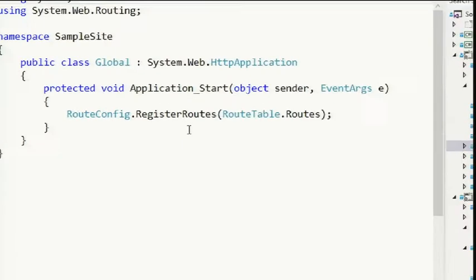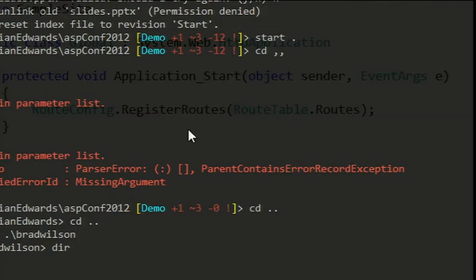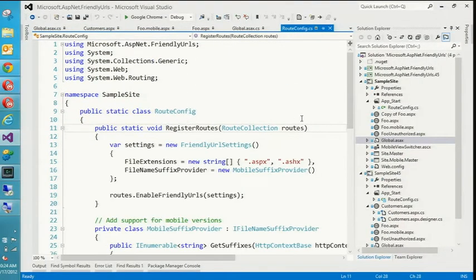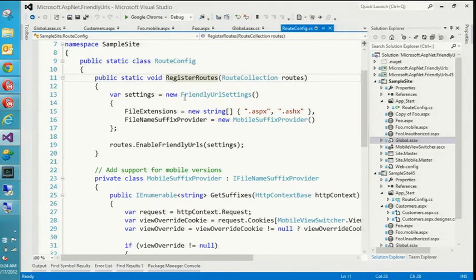So in this case, in my Global.asax, I have the standard thing that we see in MVC templates, which is in Application_Start, we're calling out to RouteConfig.RegisterRoutes and passing in the route table. So RouteConfig.RegisterRoutes is a method in my application. So you can imagine this will be dropped in by the NuGet package, and it contains a friendly URL settings object. Now this API is not at all locked. I know for a fact we're going to redesign this. This is a hacked together working prototype to show you how this feature might work.